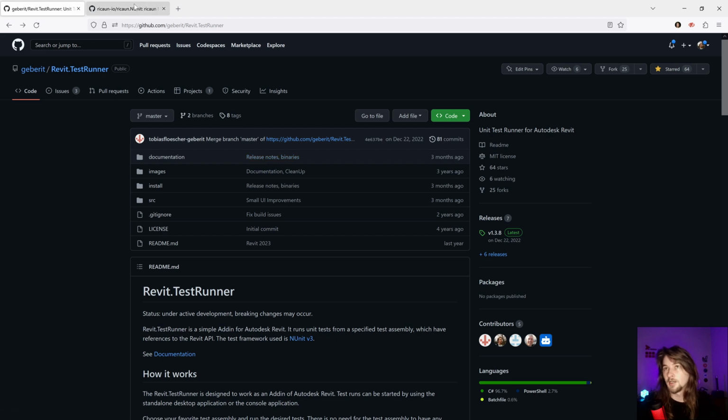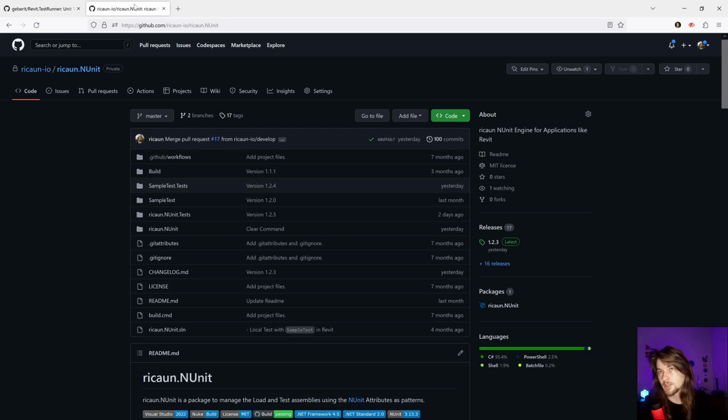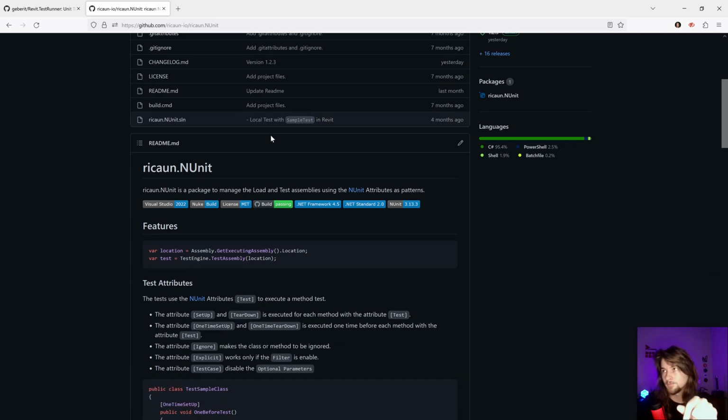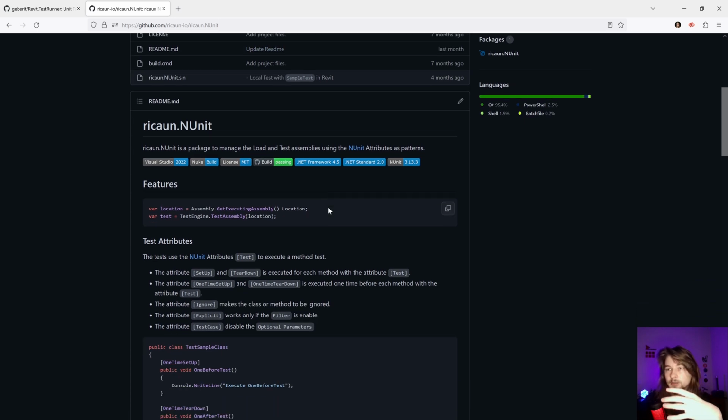Here's my framework. I'm using NUnit tests, and I created this package so I can run tests in any system. It works with attributes like Test, SetUp, TearDown, Ignore, and Explicit, and TestCase works as well.